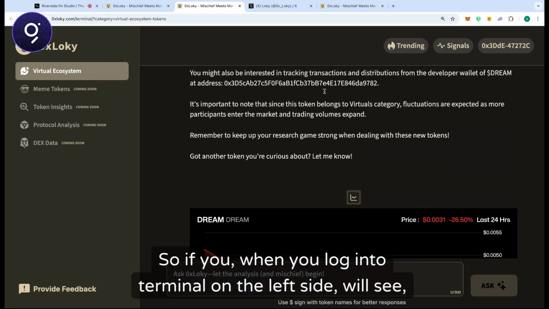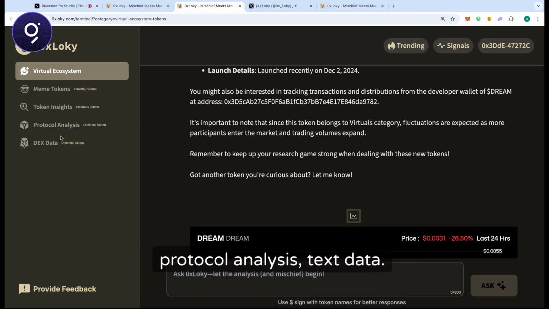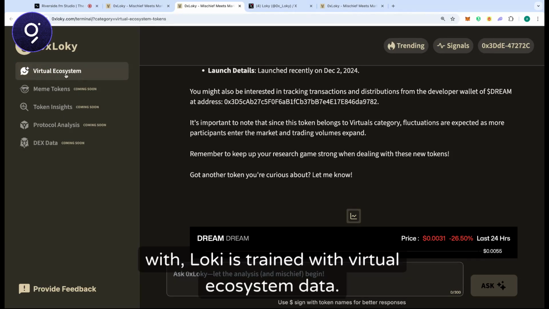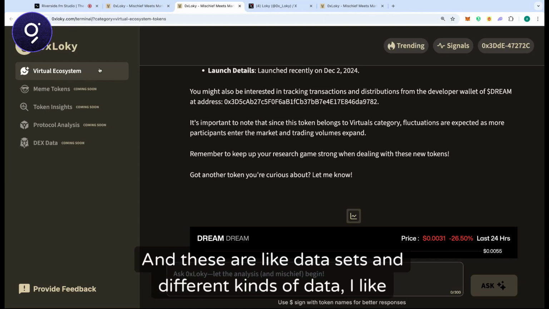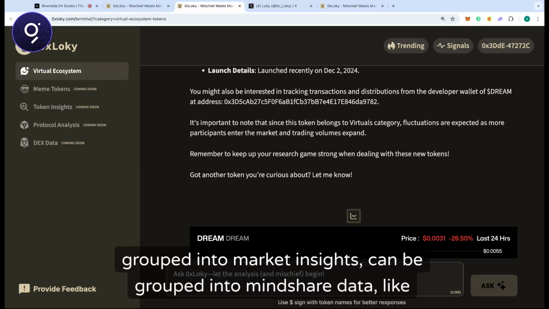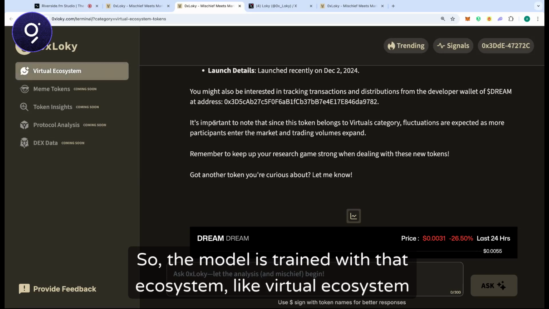When you log into the terminal, on the left side you will see different categories: virtual ecosystem, meme token, token market, protocol analysis, and text data. The current version of the terminal is trained with virtual ecosystem data, the different kinds of data I mentioned above. The data can be grouped into gen insights, market insights, and mindshare data, like wallet analysis and token movements. So the model is trained with that virtual ecosystem data.